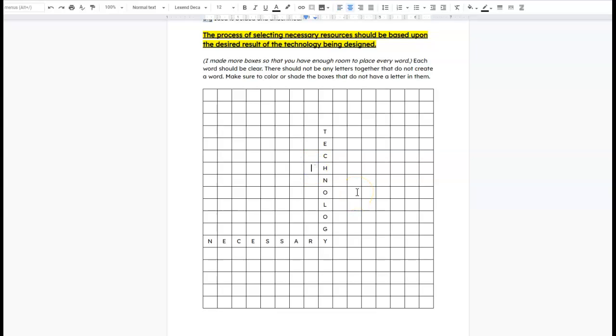And I'm turning my caps lock on. T, E. Okay, so the, and then we have the next word, process. P, R, O, C, E, S, S. Of. Now, some people might go and put an F here.